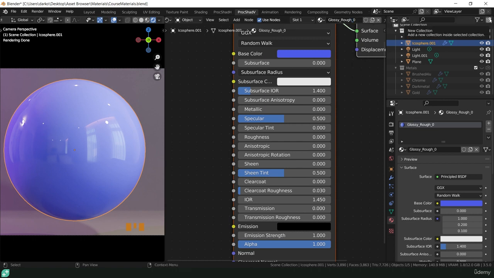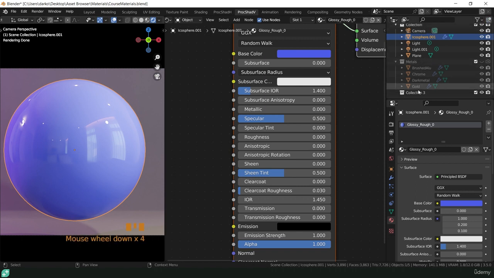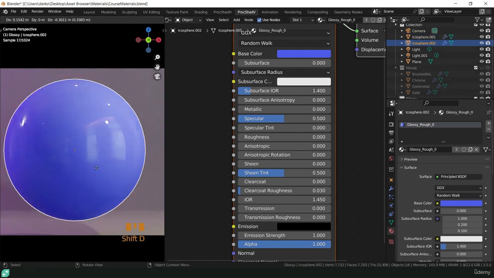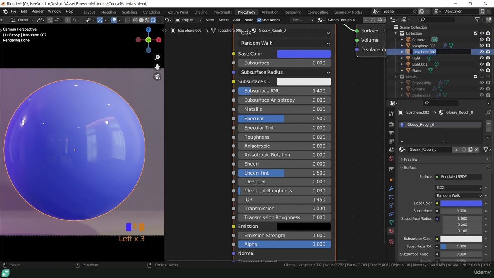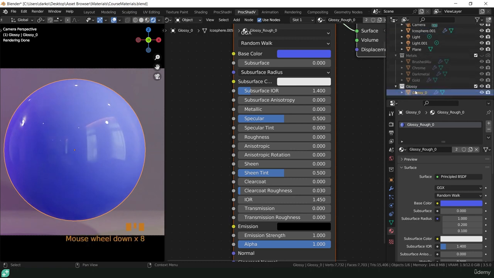So we're going to do the same thing we did before with our asset browser. We're going to create a new collection. We're going to rename that collection. And this one, I'm just going to go with glossy. I'm going to select our object. We're going to use Shift D to duplicate that. Right click so we don't accidentally move it. We're going to call this glossy. And I'm just going to call it glossy 0. Drag and drop this in our glossy folder.